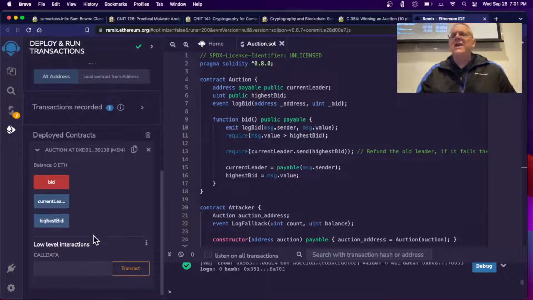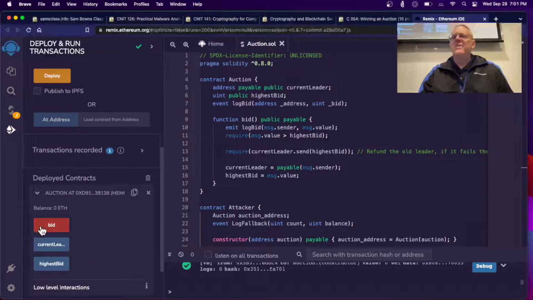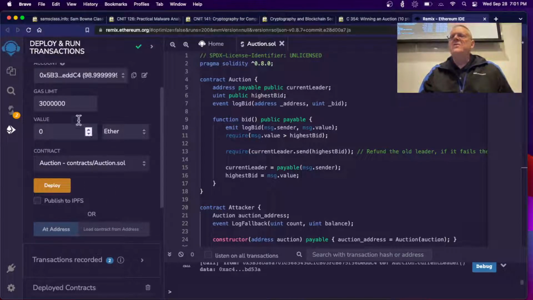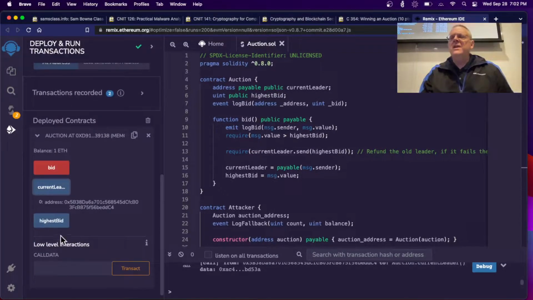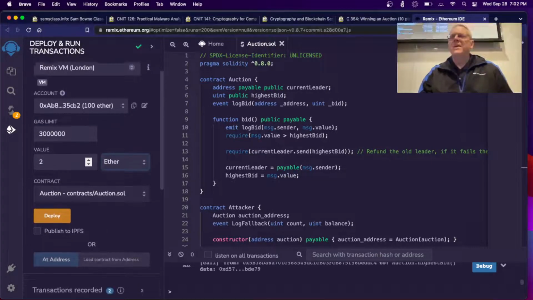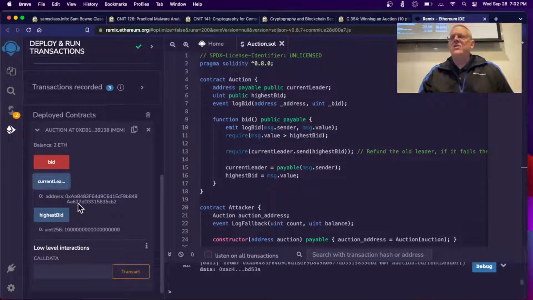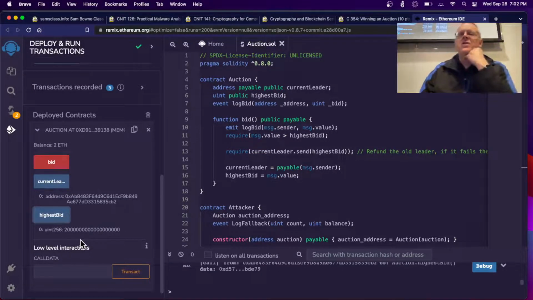So let's use this thing as intended for a while. So I'll go to the first account, which is where I am, and I'll bid, say, 1 Ether. Okay, so I bid, and it's done, and now the current leader is 5B, which is me, and the highest bid is 1 Ether. So now if I go to the second account, and I bid 2 Ether, all right, now the leader has changed, and the winner is now 2 Ether, so this is working just the way it should. Now we're going to cheat.